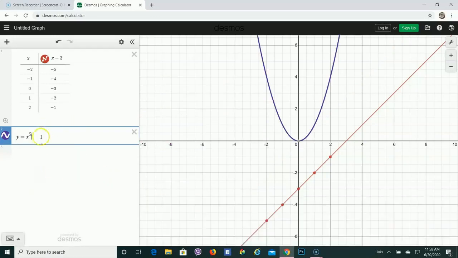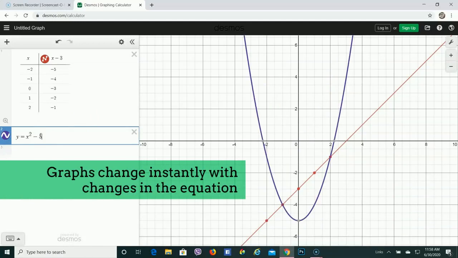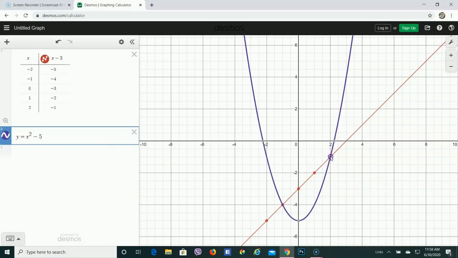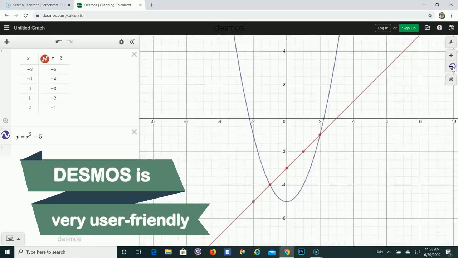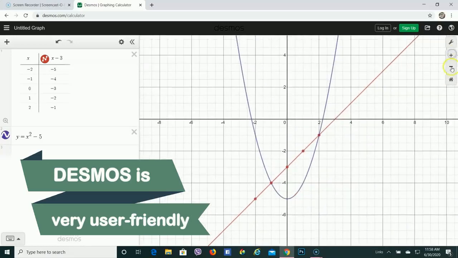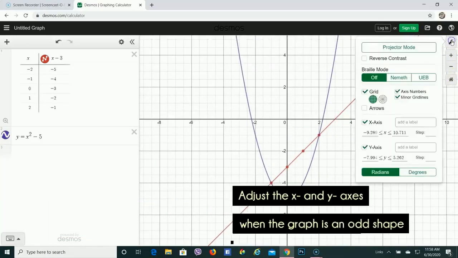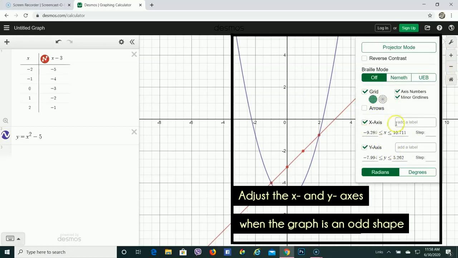Let me minimize that. Let's say I want to make this go a little bit lower, so I'll say x squared minus 5. If you wanted to know where they intersected, I'm gently pressing down on it and I can find where those points intersect. If you want to pick it up, move it, zoom in, or zoom out, you can use these buttons along the side. The wrench up here is if you want to center your graph in a certain direction.